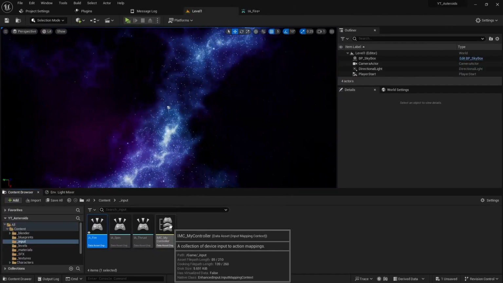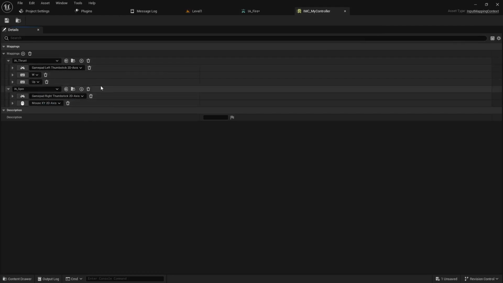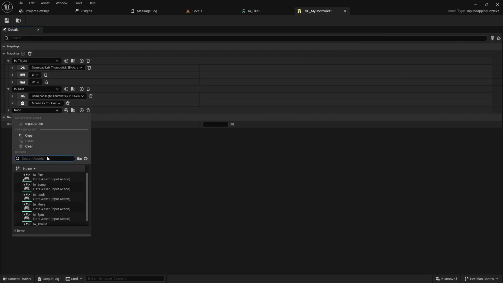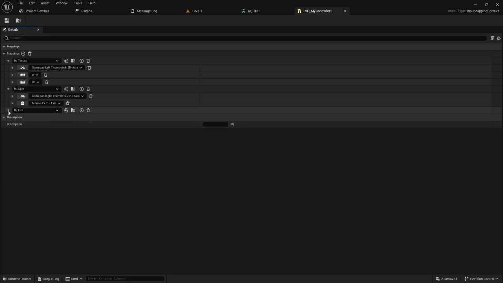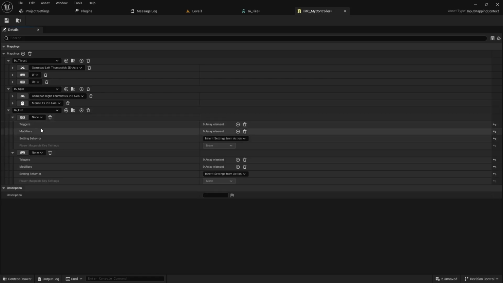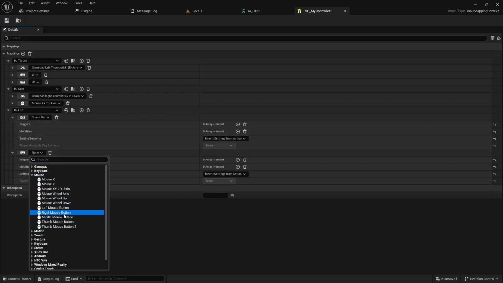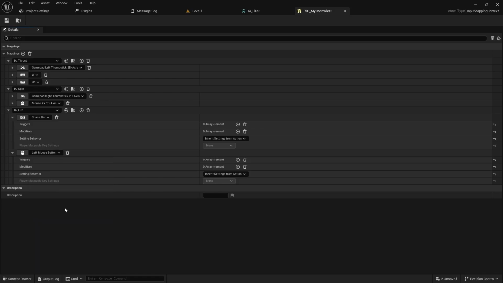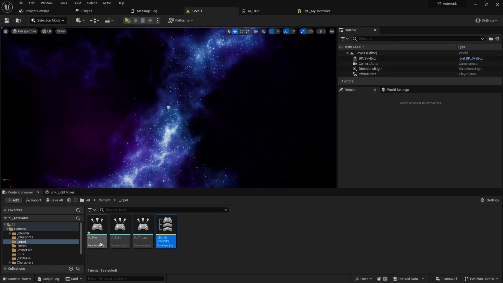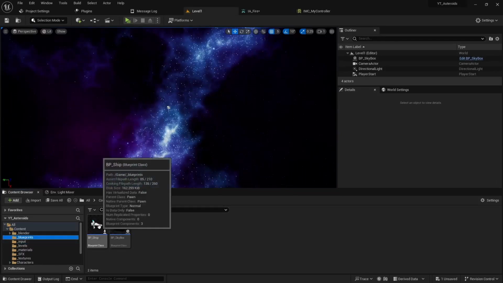Then we can come into our IMC, which is our controller manager, and add a new mapping. It'll be that IA_fire. If we expand it out, we'll want to add 2 mappings to it, I think. The first one we can do is a spacebar, and the next one we can probably do is the mouse left click. And we'll save that there, and let's go ahead and open up our blueprint for our spaceship.